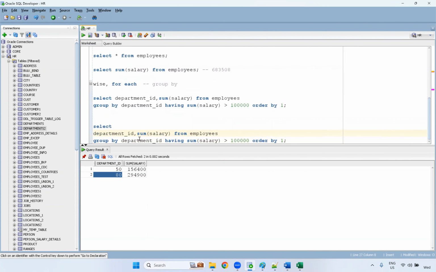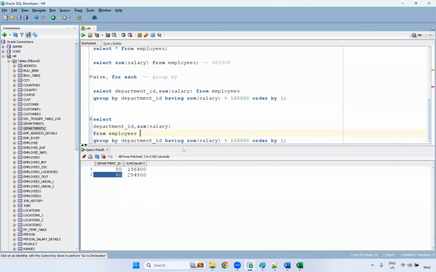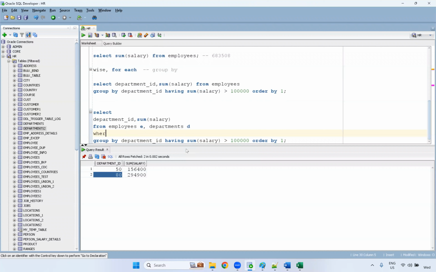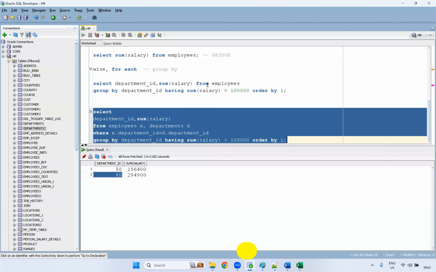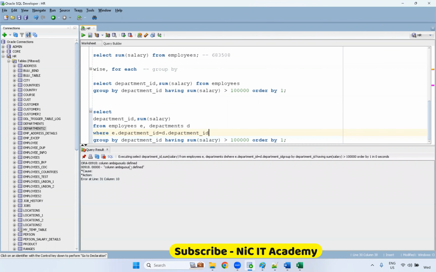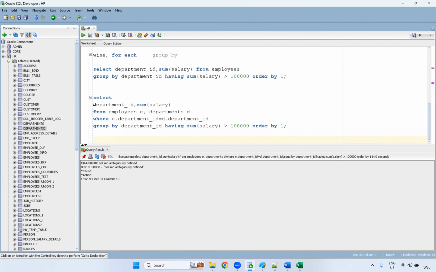Joins: select department ID, from employees E, departments D, that's what we did first. Where clause, we have to use where E dot department ID equal to D dot department ID. Can I select it like this? But now you are getting column ambiguously defined. What is the error? So here we have to mention D dot, which column, which table we are taking.